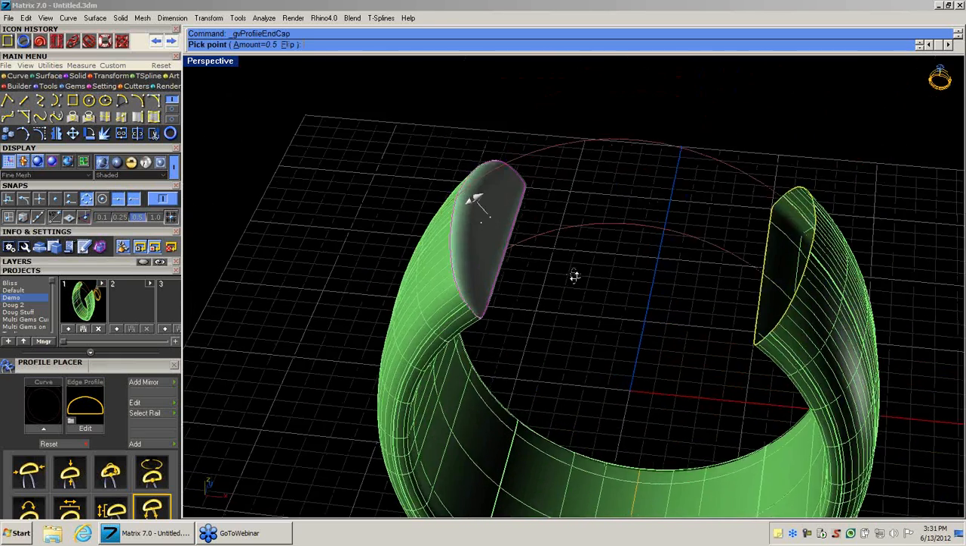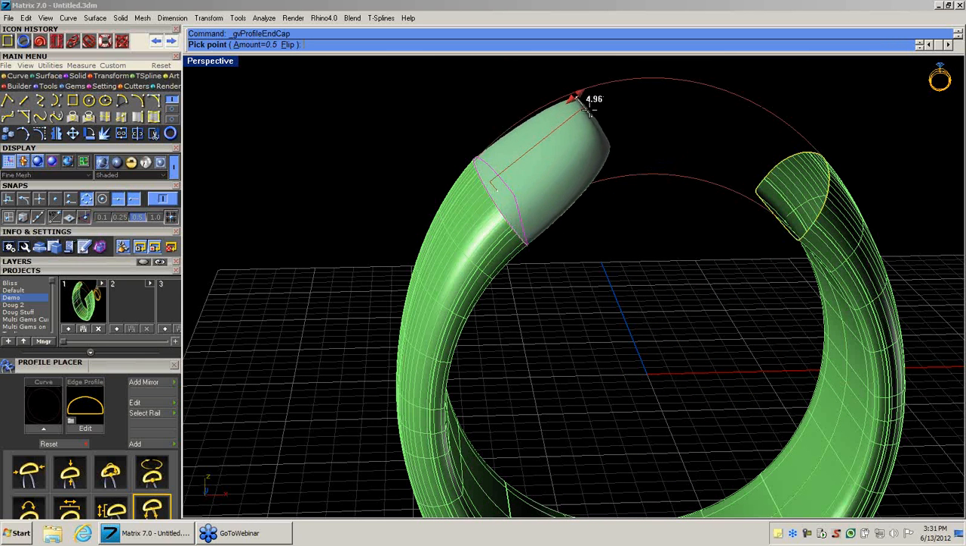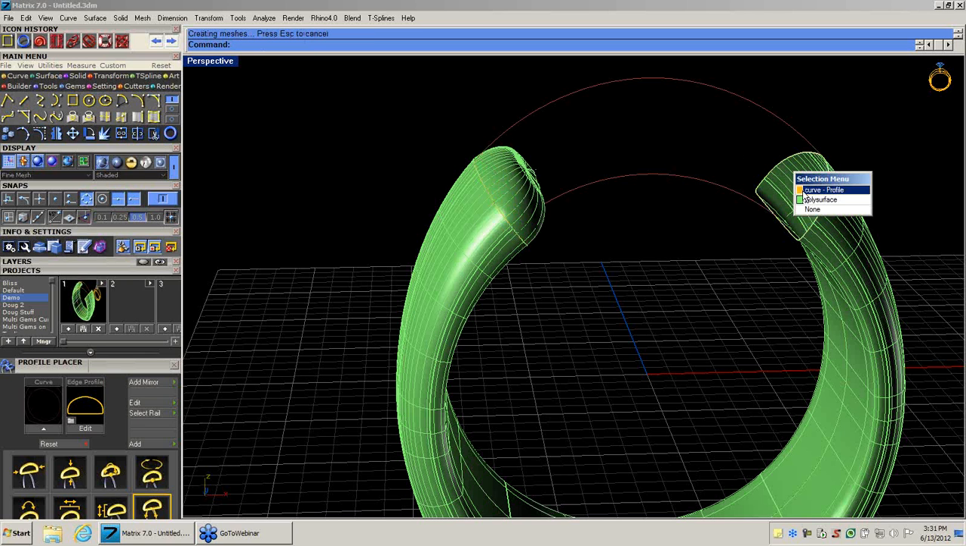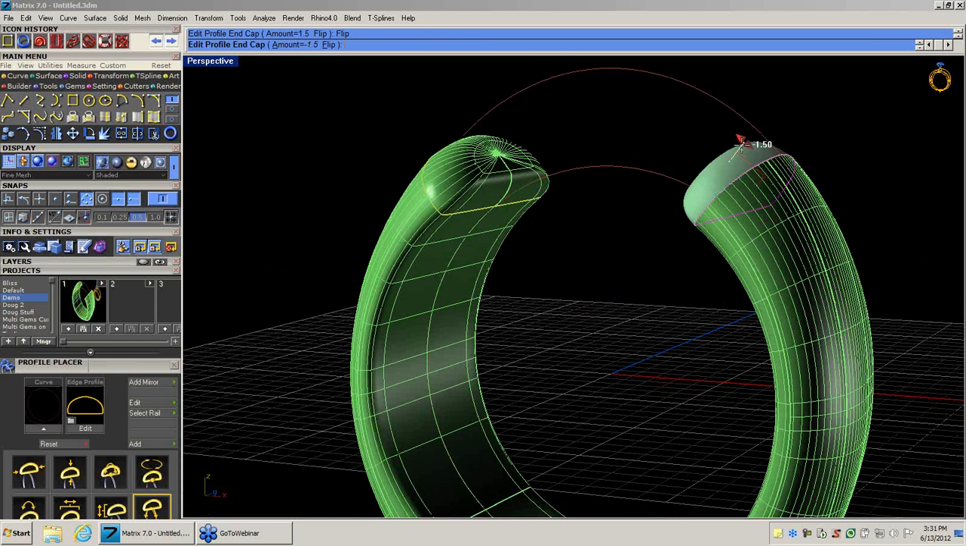All I need to do is grab these control points right here. I can pull this out or in to wherever I want it to go. And if you know you want it exactly 1.5 millimeters, I can type that right up here at the top and hit enter. Now it's exactly 1.5 millimeters off of the end. I'm going to do the same thing on the other side. I'm going to hit F6, cap profile, but this time I'm just going to hit flip twice because mathematically they're the same now.